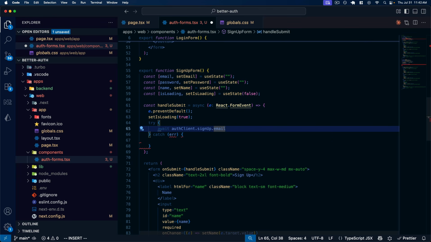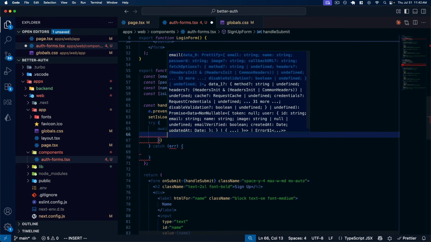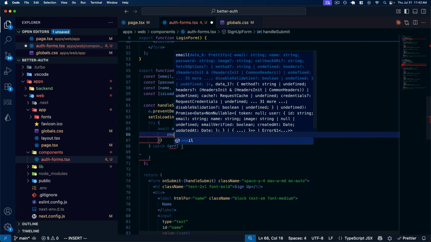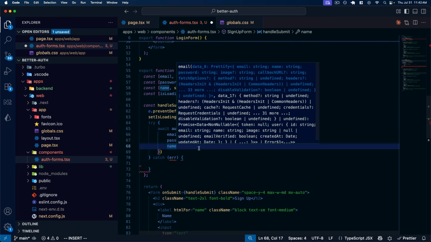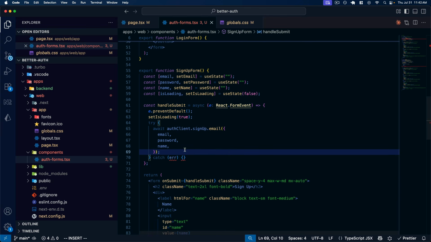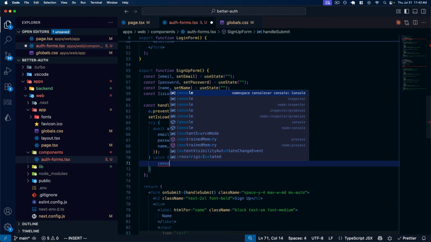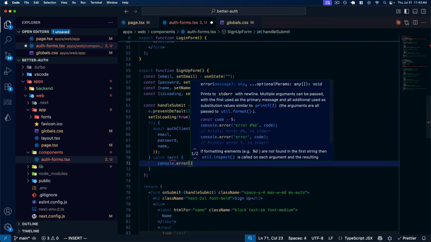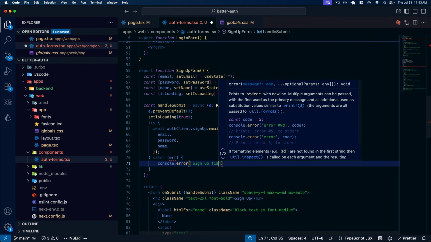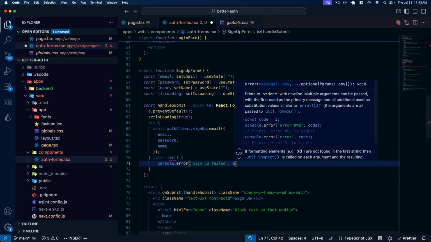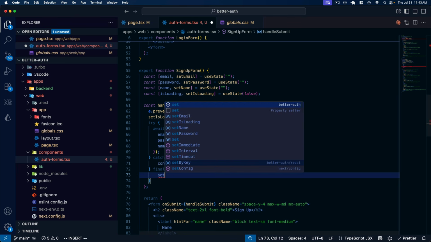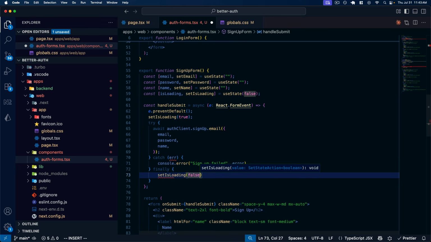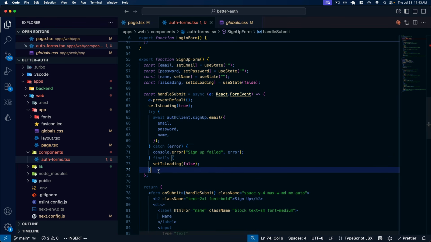In this case, we're going to use .email, and pass in the properties needed. So we'll pass in the email, password, in this case name of the user. And so now we should be able to sign the user up. If any errors occur, we can just simply log them out in the console. So we'll say sign up failed and log out the error. And we'll add a finally here to set is loading to false now. So now sign up should be working properly.